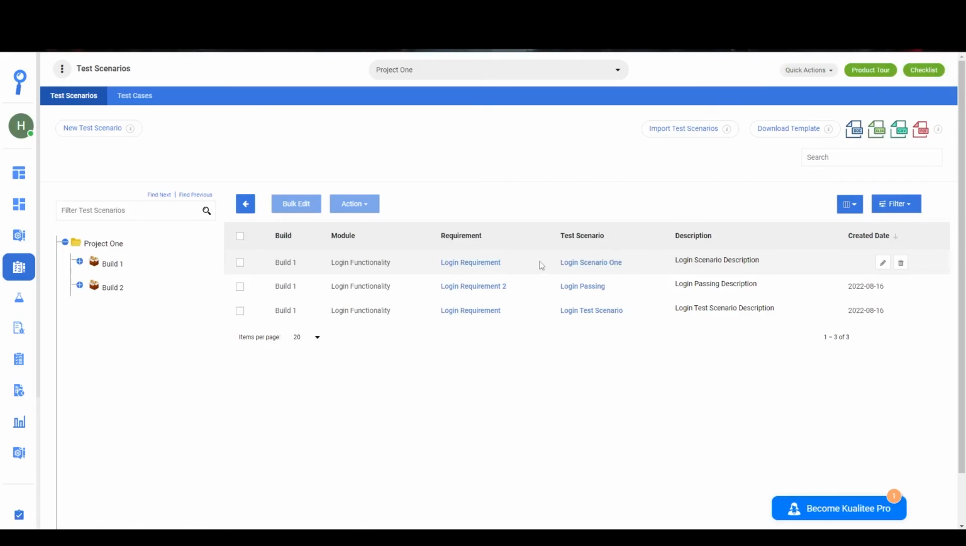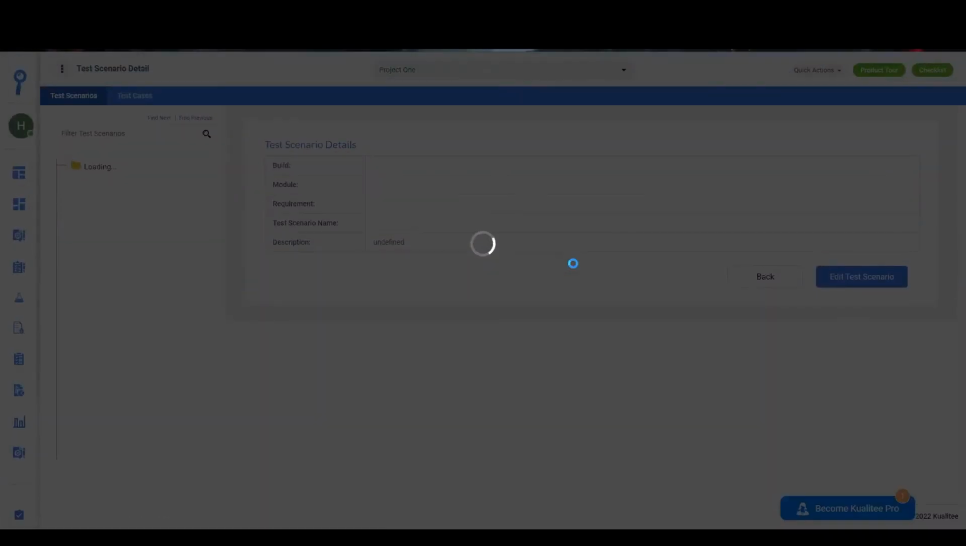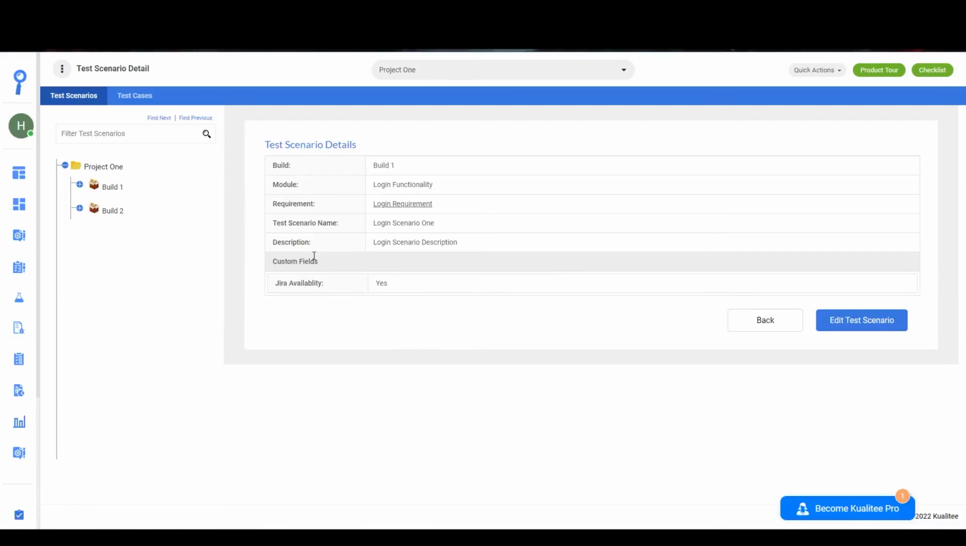To view your test scenario in detail, you can click on the test scenario name and you will be redirected to the details page. Here you can edit the test scenario if needed to be.